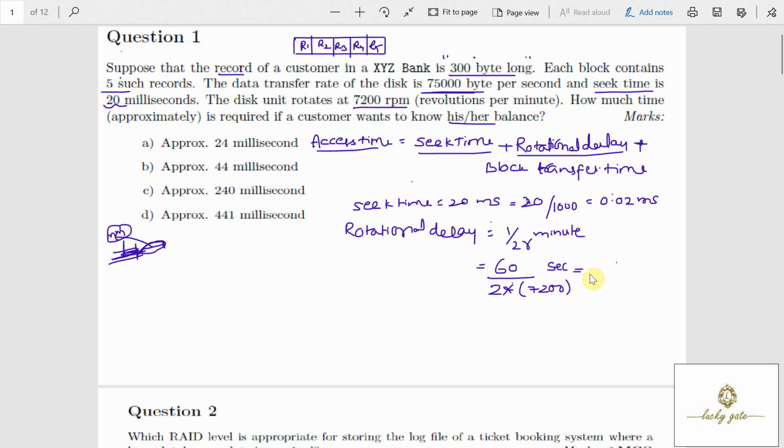Now it is converting into seconds, which gives a value of approximately 0.00416 seconds. Okay, this is the rotational delay. And third, we have to find the block transfer time. It says one block of records is to be transferred from disk to memory. How much time will it take after it finds the particular block?